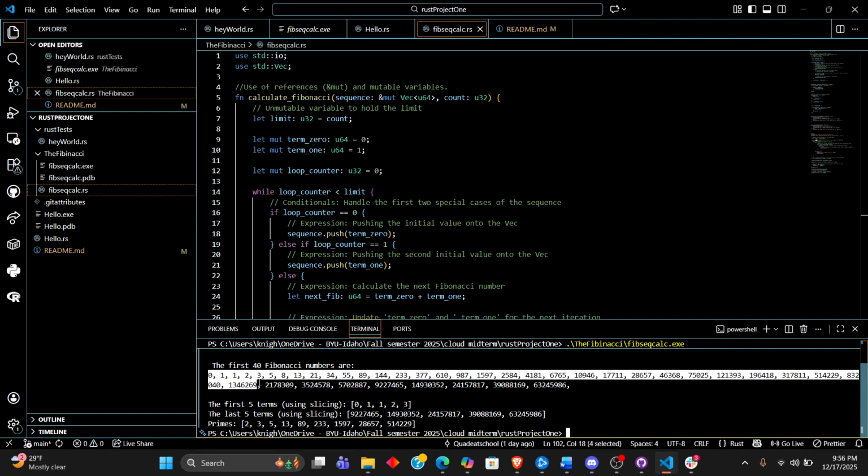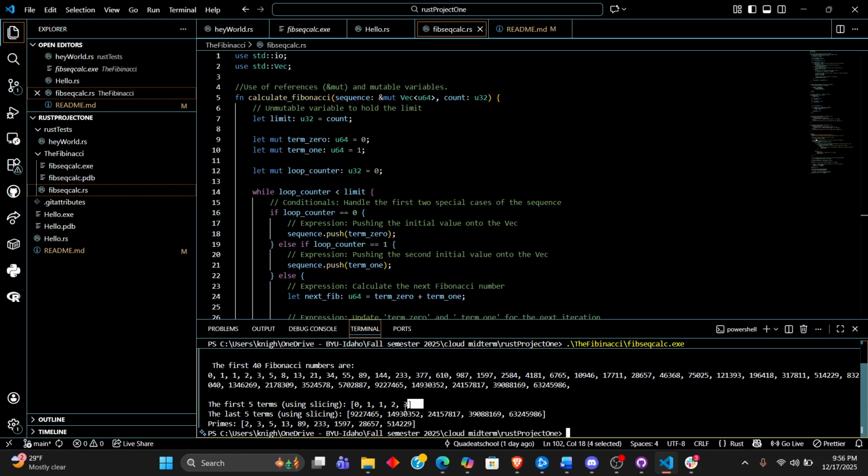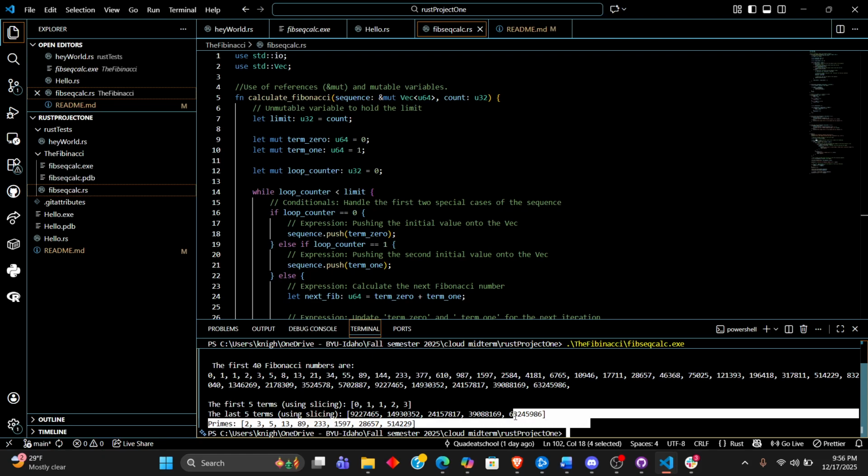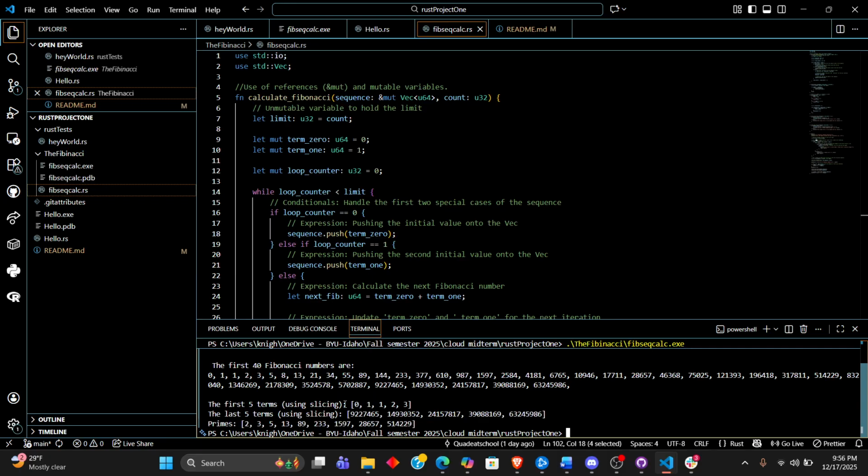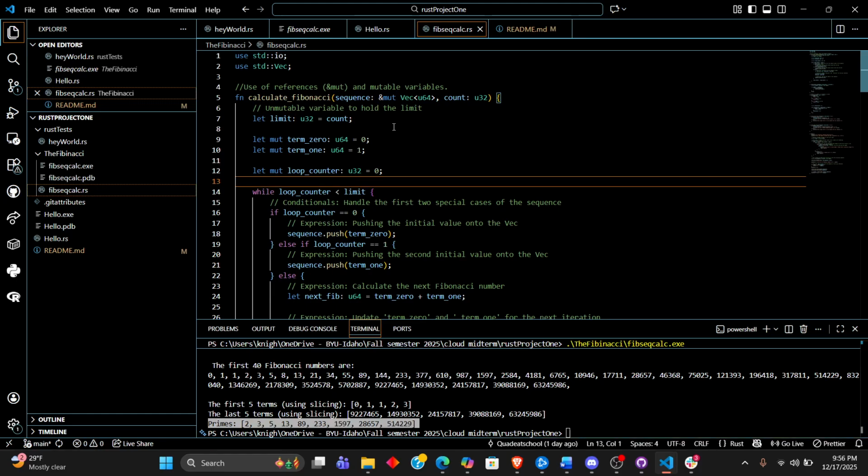First, it gives me 40 Fibonacci numbers in order, and then I have it doing some slicing action here. I have it doing the first 5 terms and the last 5 terms, just because I wanted to try some slicing, and then I have it giving me the primes in the sequence. So, still functionalities. Fibonacci numbers have lots of uses mathematically and in computer science.